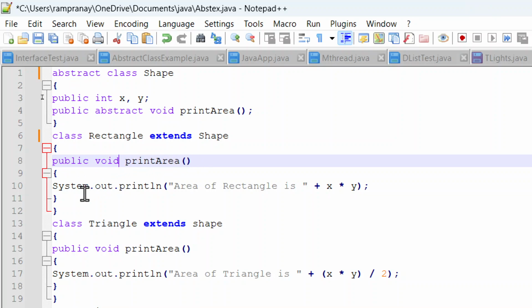In this print area, I am giving only one statement, because it should give only the area of the shape. It is a System.out.println. The area of the rectangle is going to be printed here, and it is plus, in addition to this, the area of the shape. What is the area of the shape? It is a rectangle, so length into width. You can use these two variables as length into width, that is x into y. So this will print only the area of the rectangle.